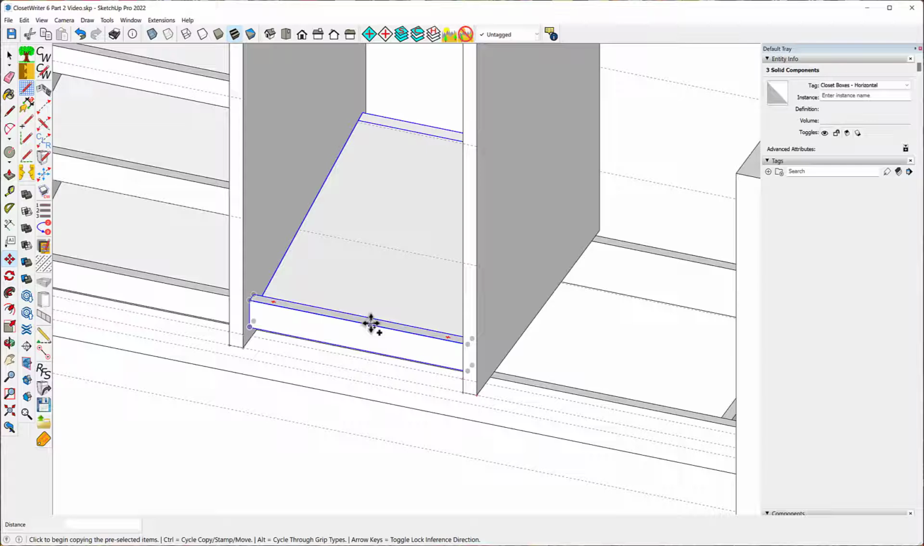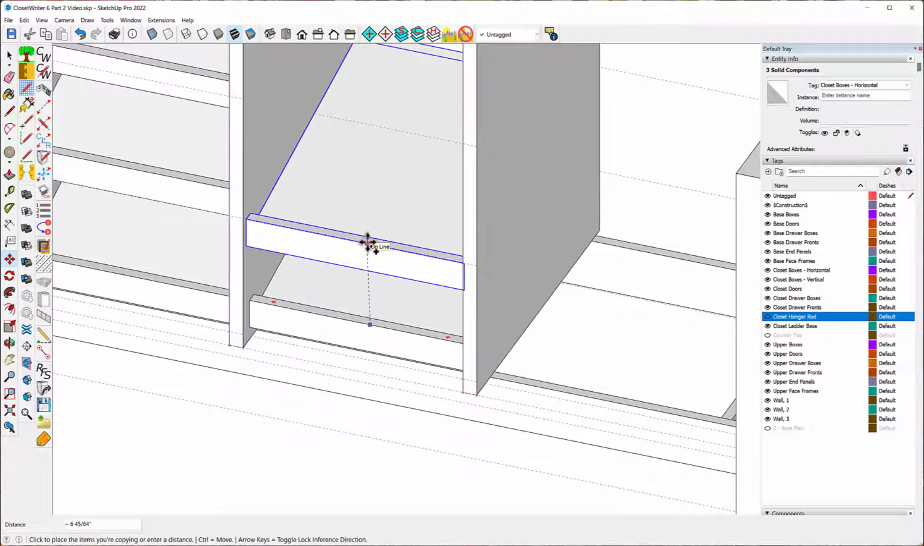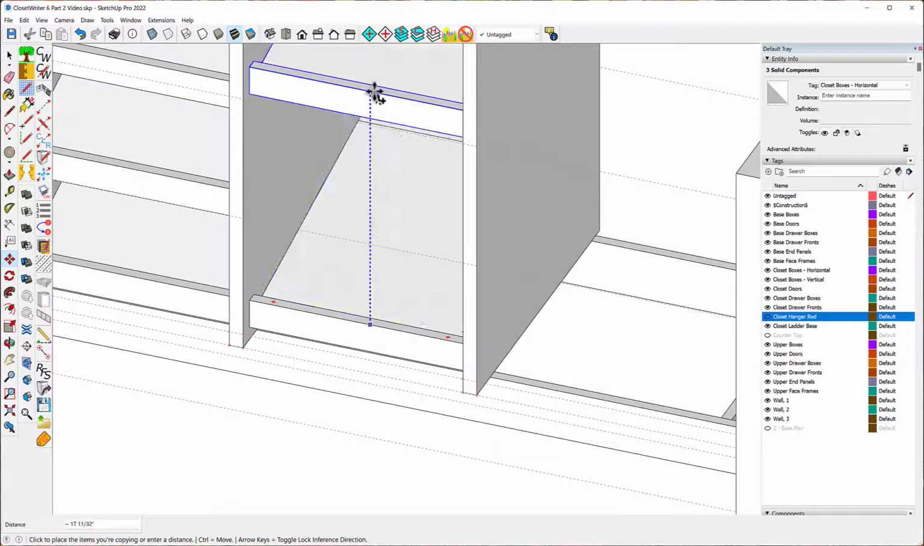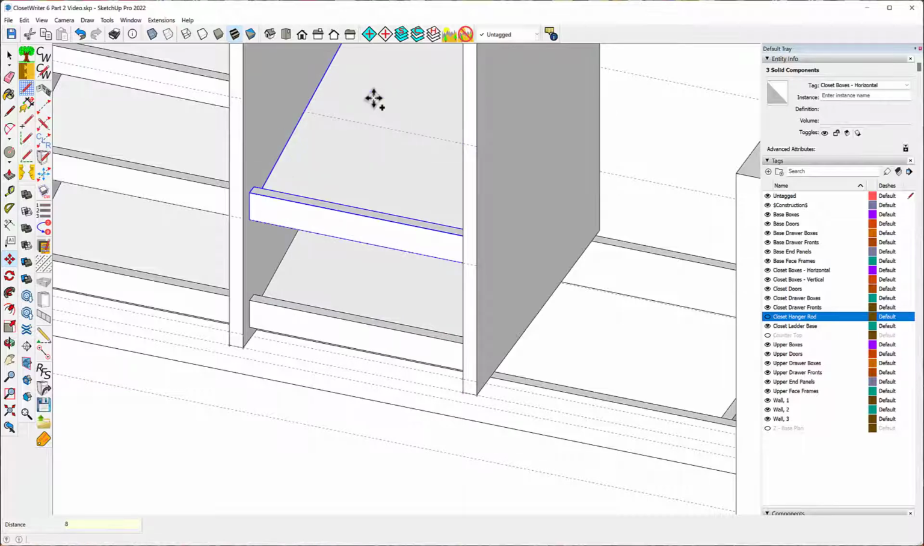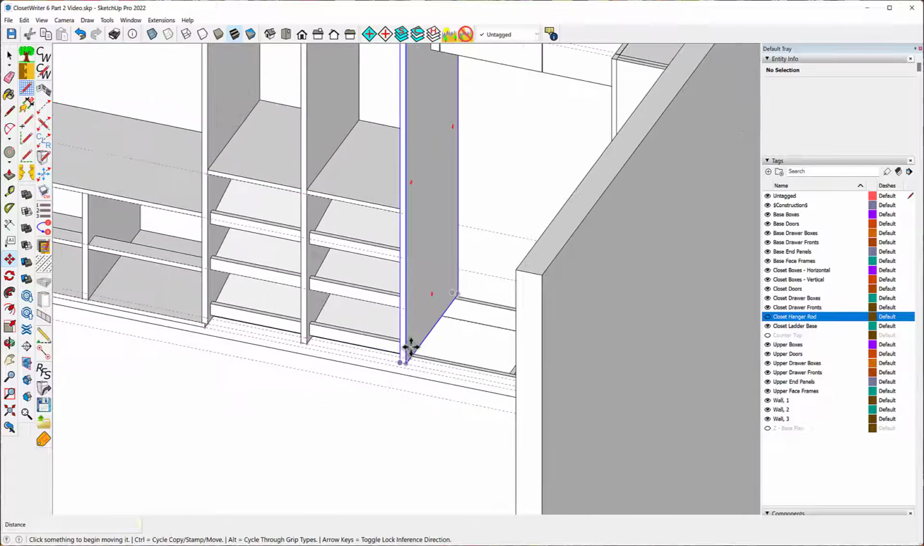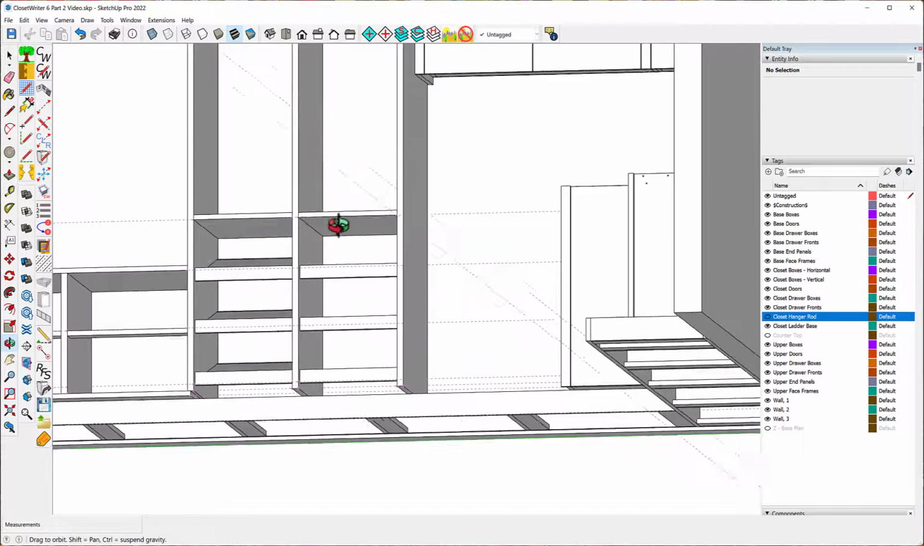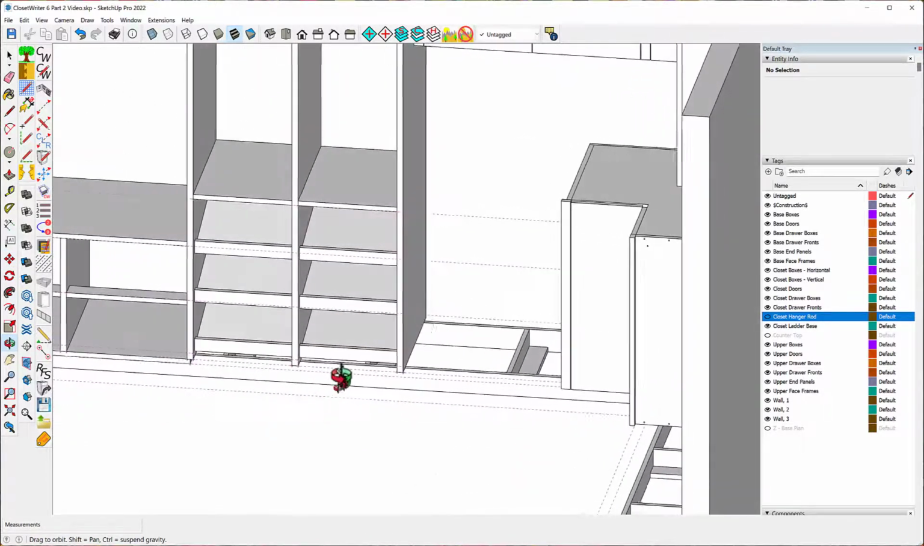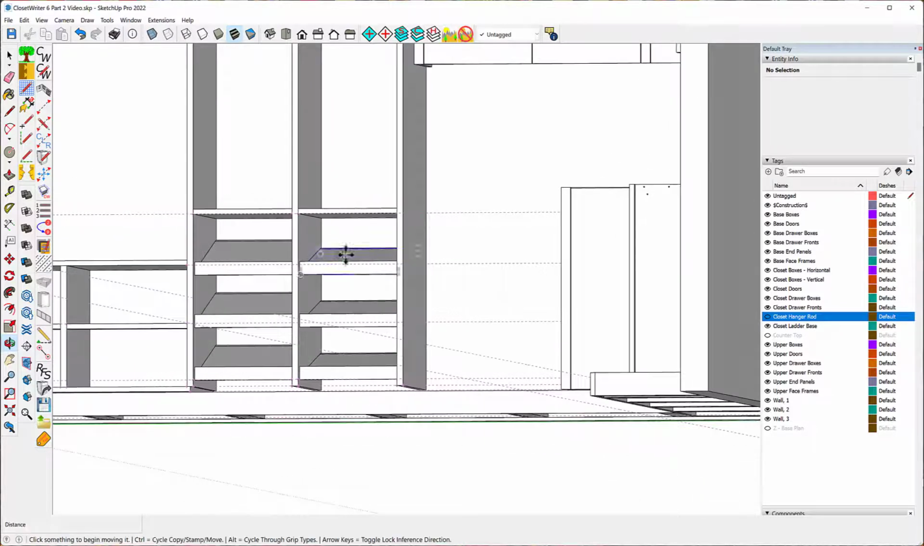Take the Move tool with the plus sign. Pick a point. Move it up along the blue axis. And I can do that by hitting the up arrow. 8 inches. 2x. And so if you have high heels, you might want to put them over here. If you have men's shoes, you might want to put them over here.